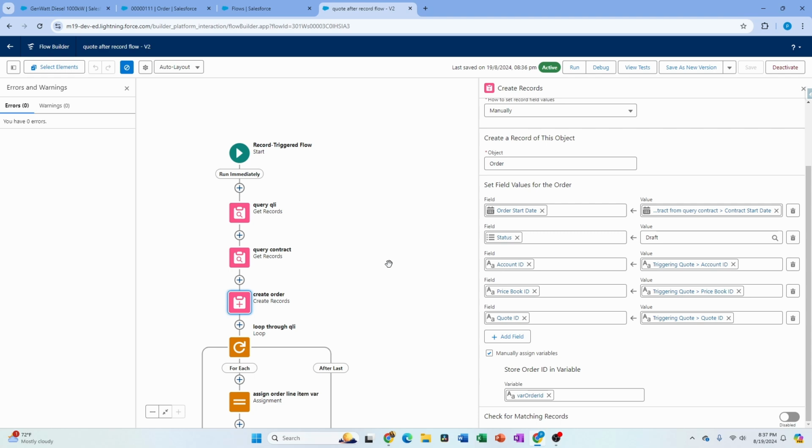It's always helpful if you know the objects very well to be able to do the record-triggered flow without getting more errors. But even if you do get error, it's okay. You can go back and fix it. And that is the whole point of debugging and then activating and testing it.